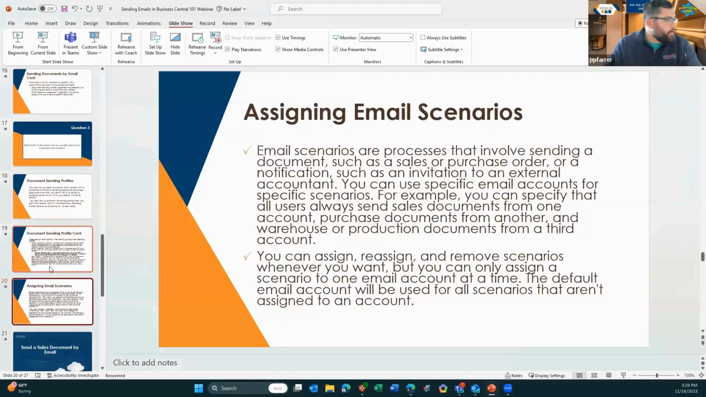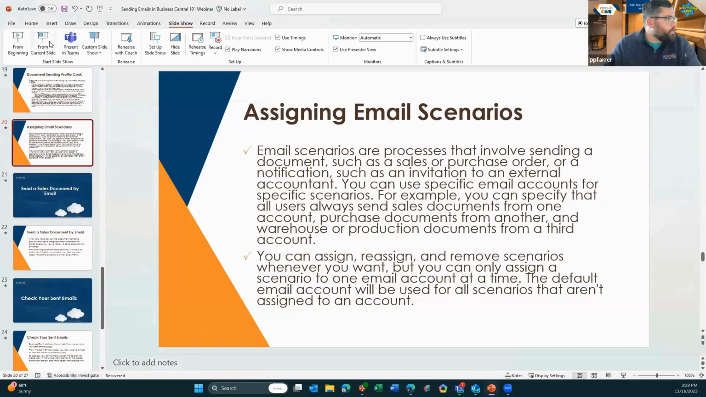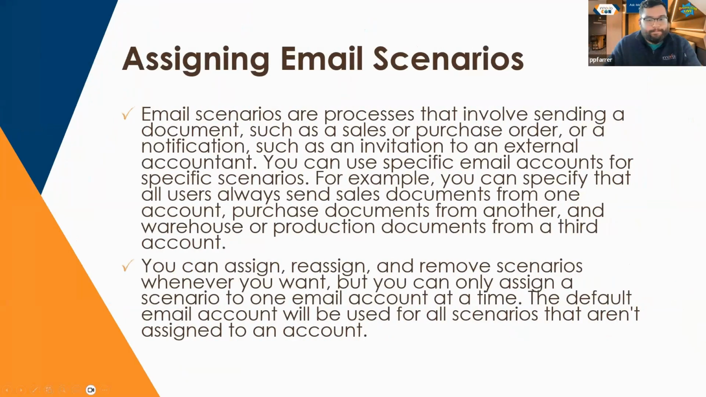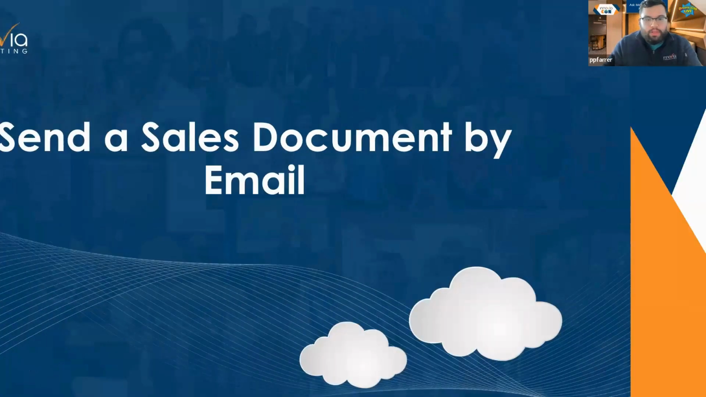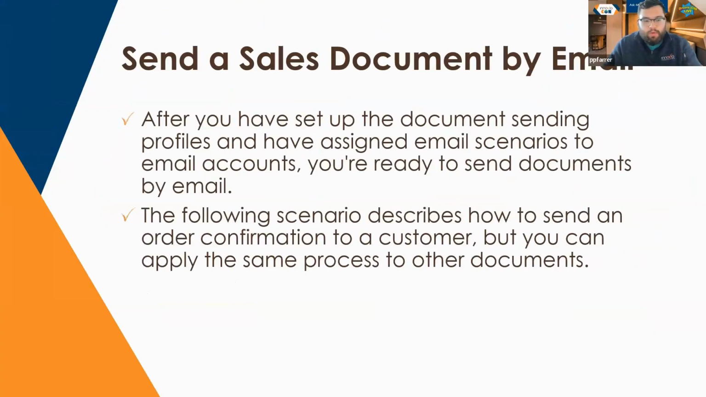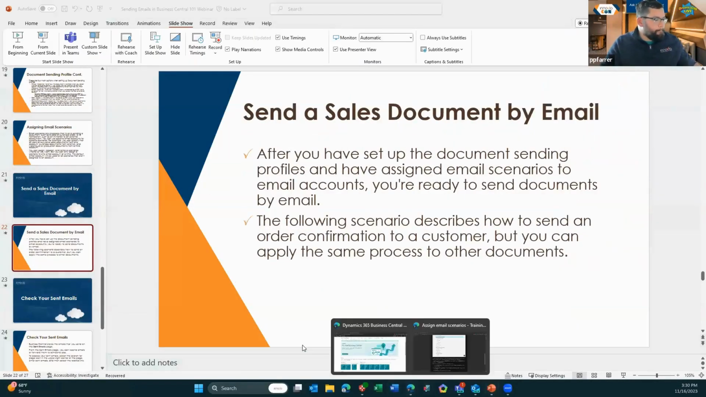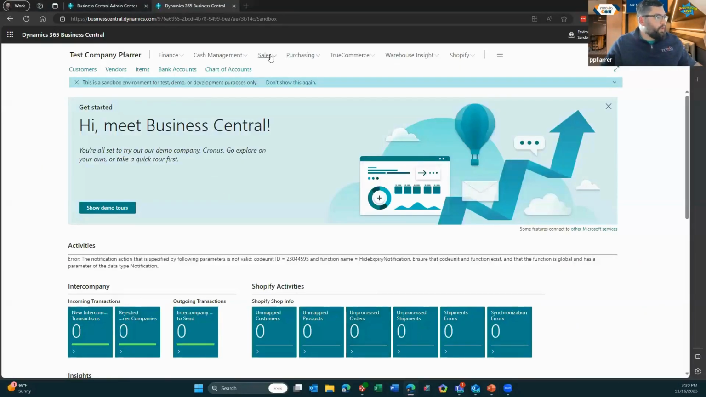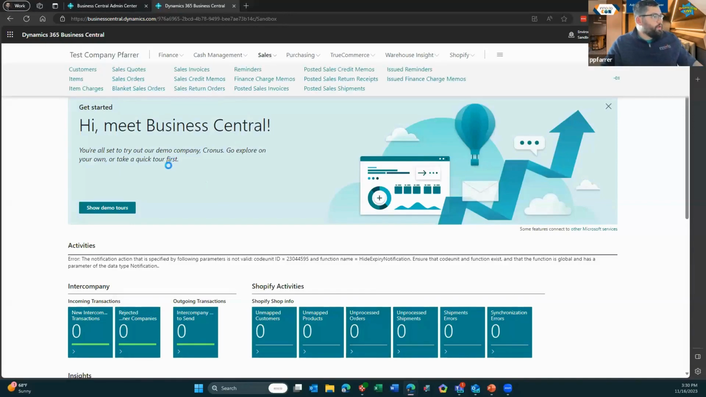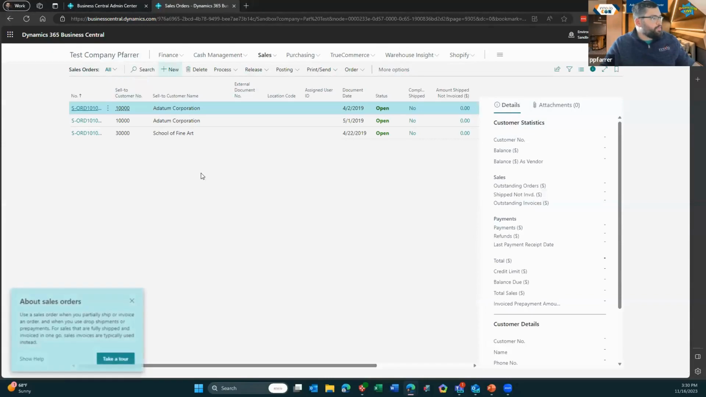Alrighty. Moving on. So now that we've gone through the different scenarios and document profiles, we're going to go through how to actually send an order confirmation, in this case, out of the BC system. So here, we're going to go back to BC. And we are going to create a sales order. It's going to be a very simple sales order, just so we can send an order confirmation.